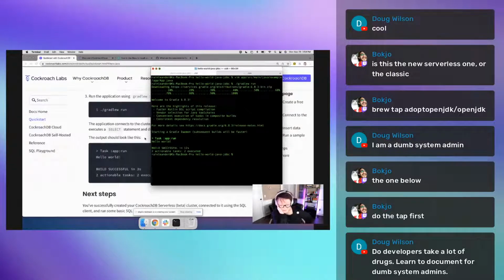Y'all, we just ran a Java application. I can't believe it. Welcome to Open Source Stream, where I am your host, Rain Leander. I am a developer advocate with Cockroach Labs, and I just ran my first Java program and my first Golang program.